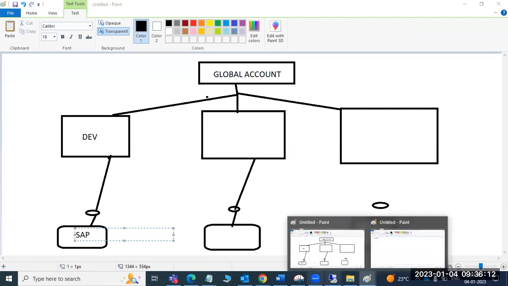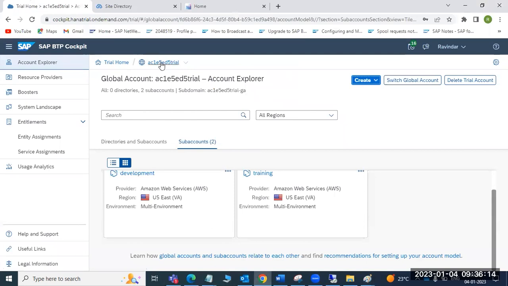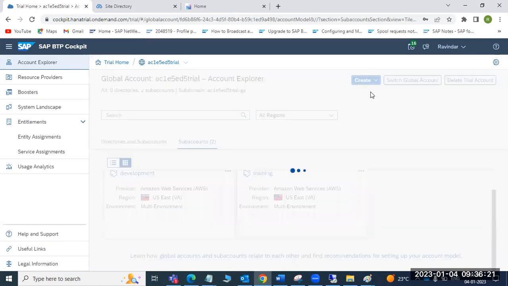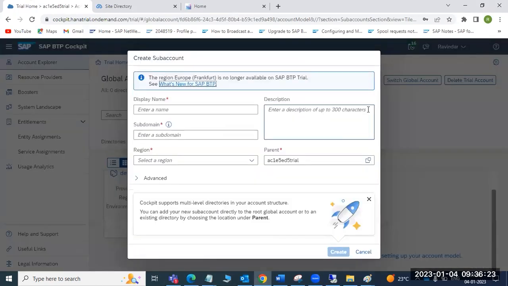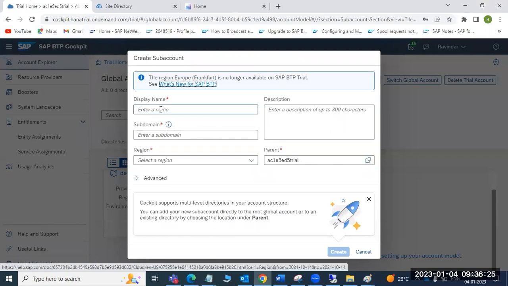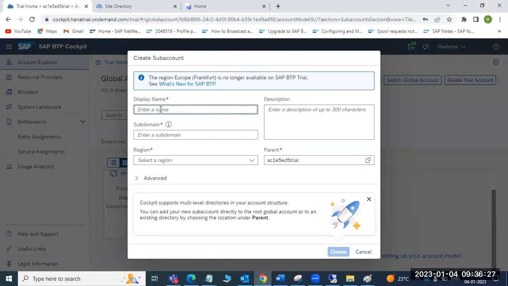So, creation of the sub account. Once you log into the global account, on the left side you can see the create sub account option. You have to create the sub account. You will get this option, and you have to give the name.